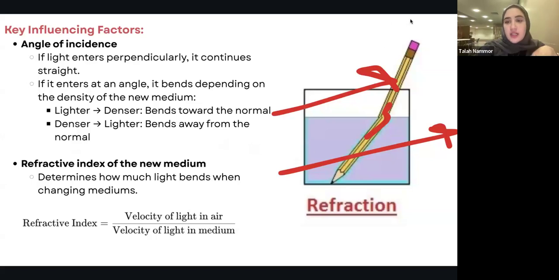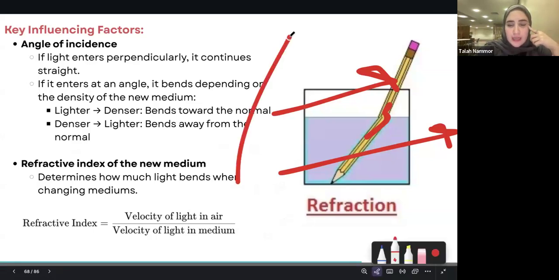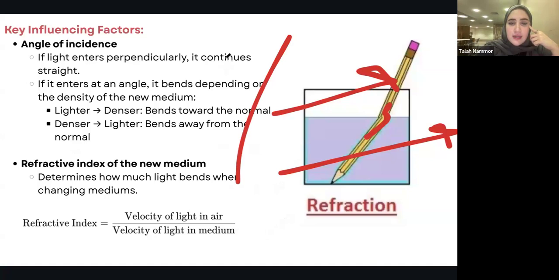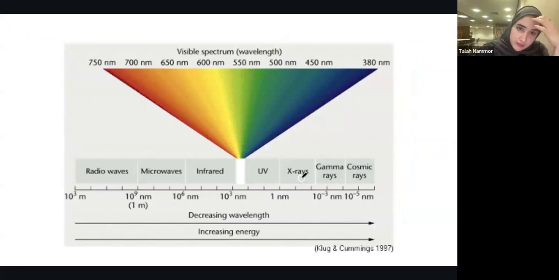Basically, there's also something we used to take and we used to graph these. I don't know if you remember, but we had to have a normal line, and if the thing is going from lighter to denser, it's going to bend towards the line. But if it's going from denser to lighter, it's going away from the line. These things are honestly too physicsy, so I don't think you really need to know this.